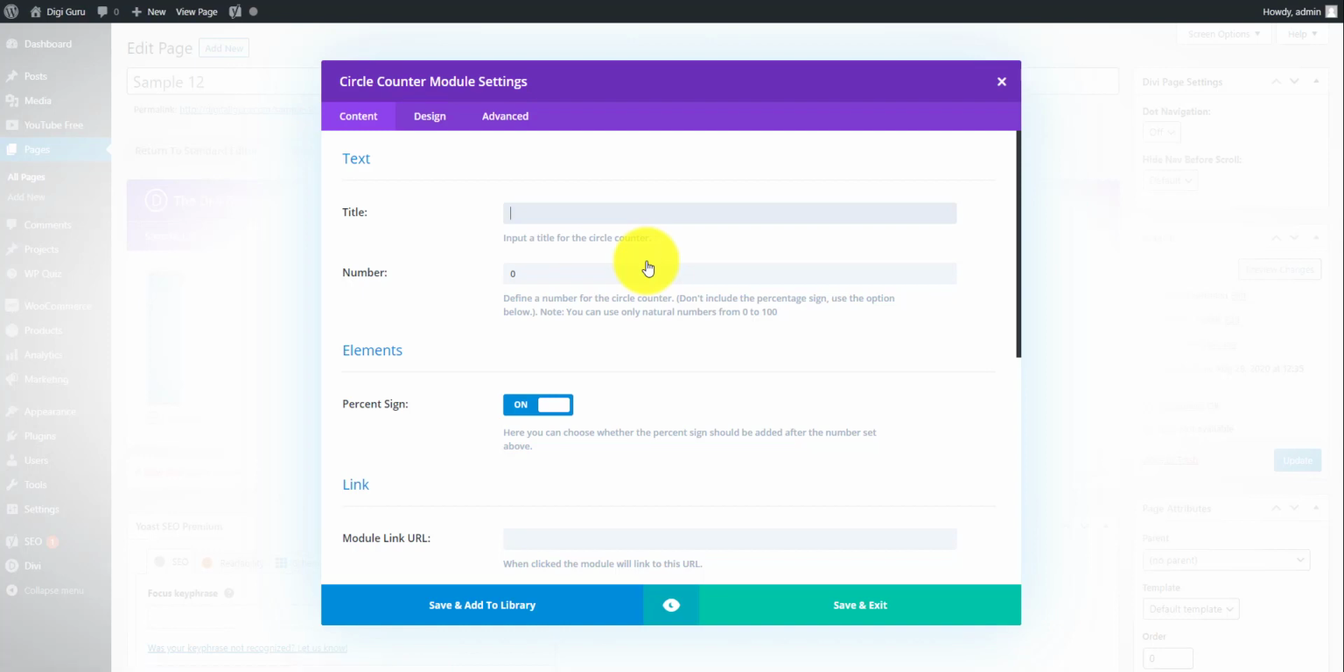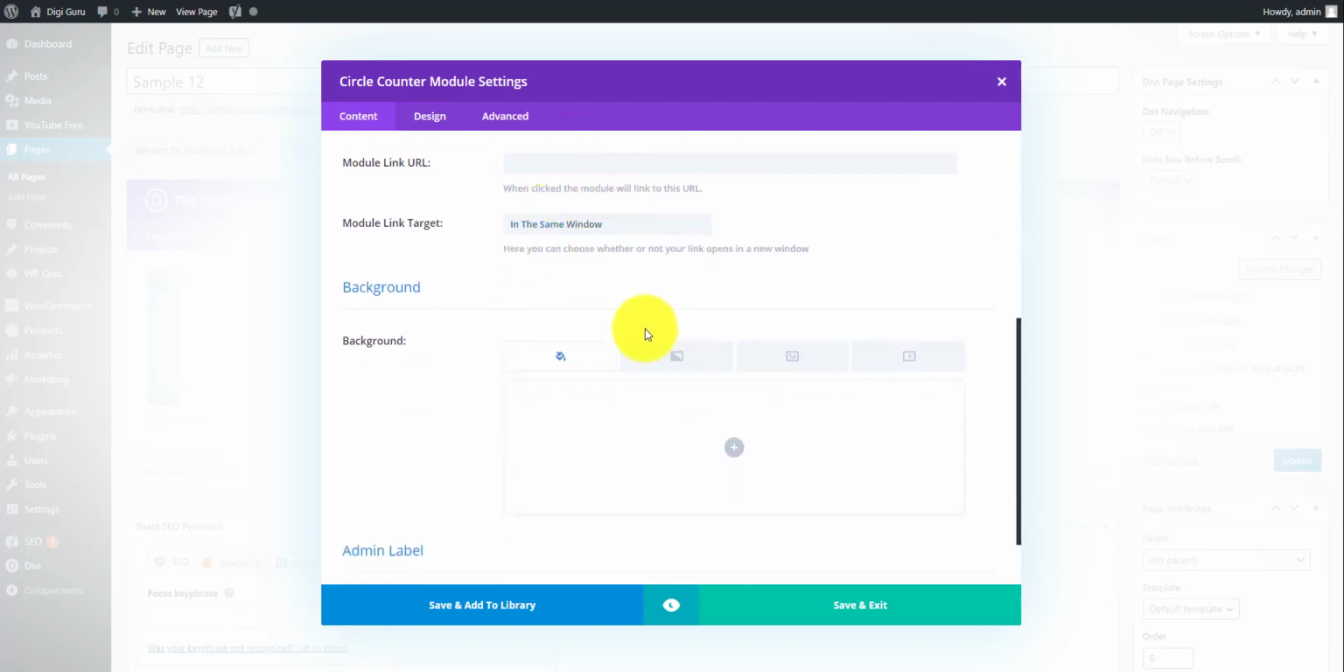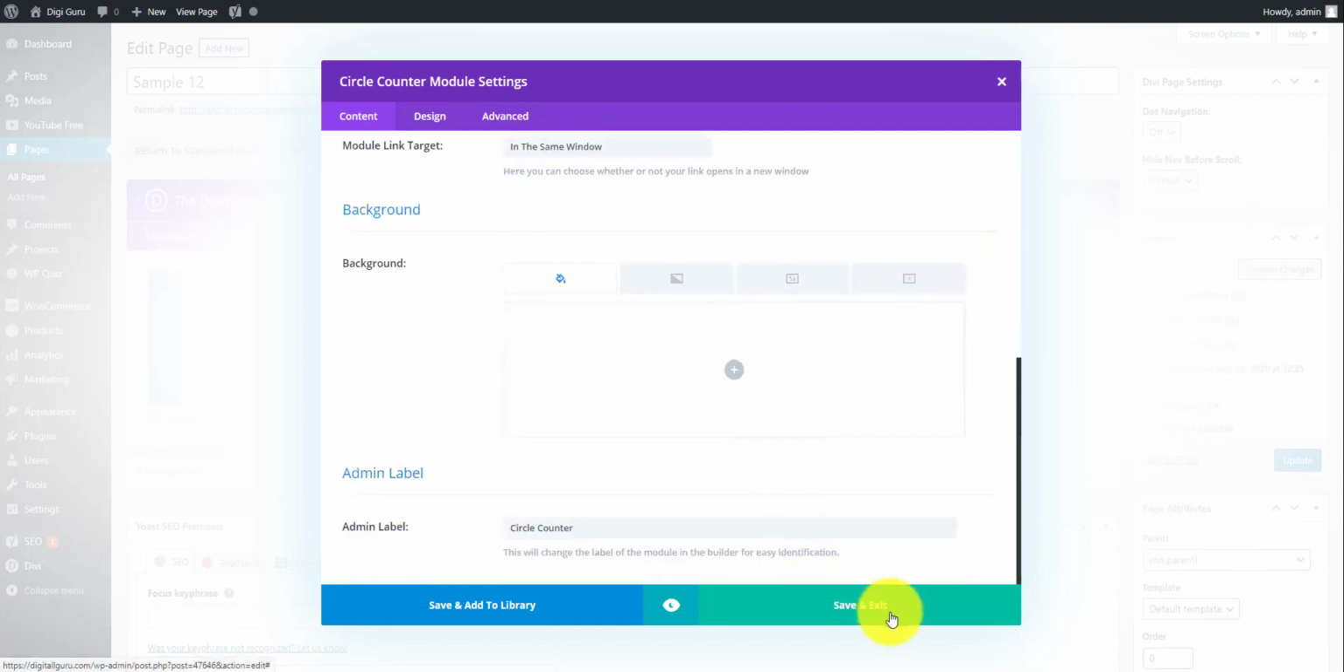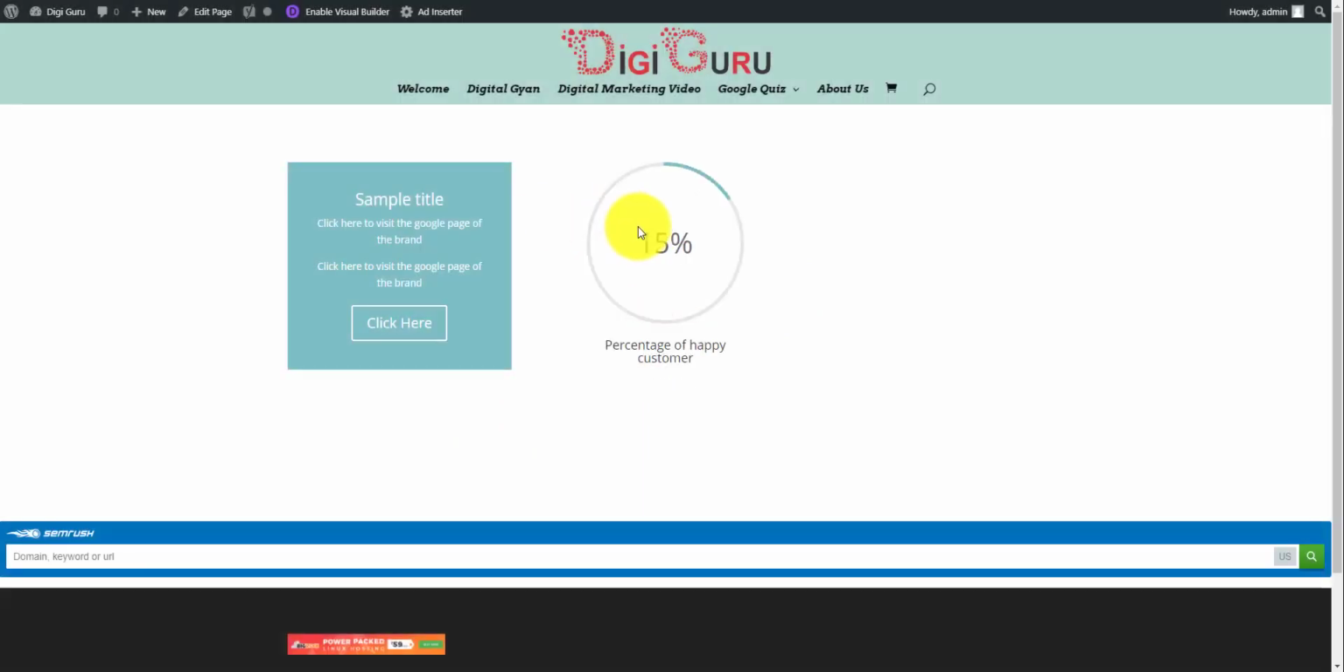So let's just write the title out here, like percentage of happy customer, and I'll say the percentage is almost like 89, and I don't want them to go anywhere, neither do I want to give any background color. So save and exit, and let's have a preview. So earlier it was appearing like this, now it is appearing like this. You can see in the animated way the circle got completed till 89%.